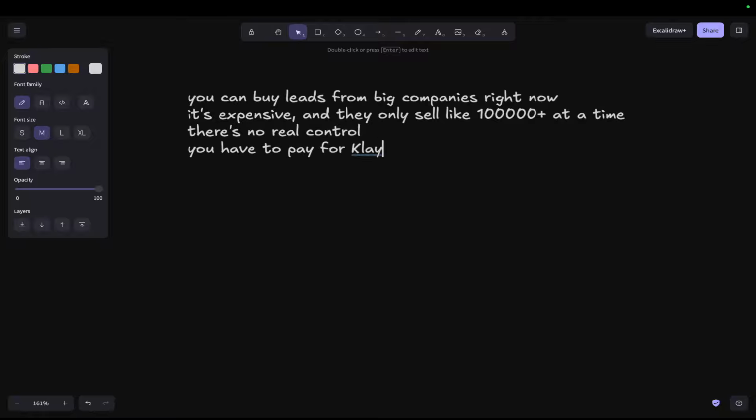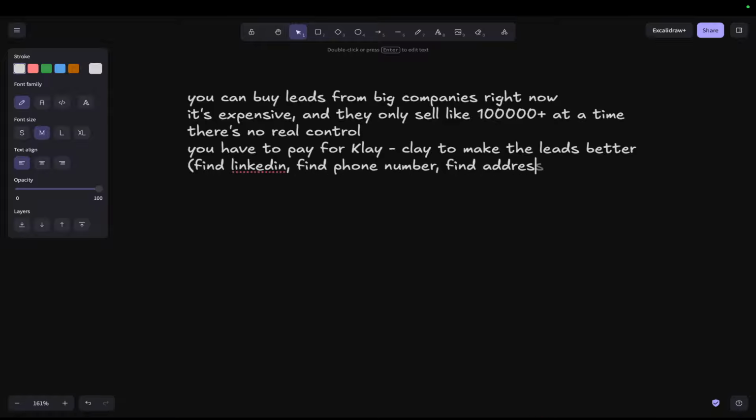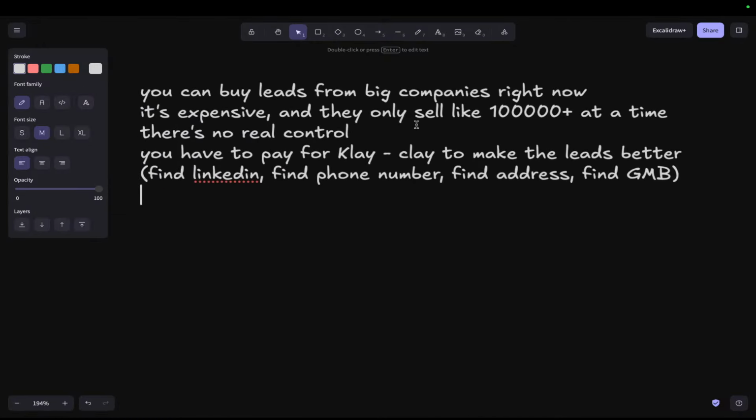You have to pay for Clay.ai. I'm not vibe coding, and I'm not going to vibe code this either. Clay, I don't know how to spell Clay. It might be that actually. You have to pay for Clay to make the leads better, right? As in find LinkedIn, find phone number, find address, find Google My Business, all that. All of that is just added expense over and over and over.